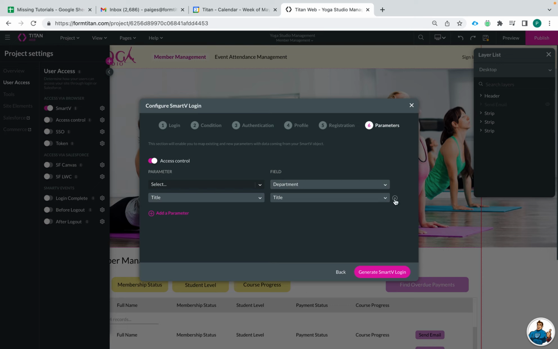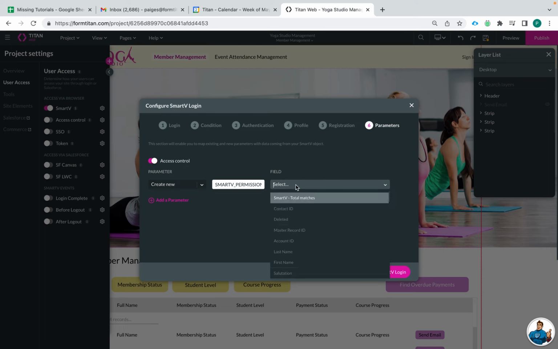Now this will allow us to determine what their identity is in Salesforce, and then based on that identity, be able to show or hide elements or pages or even pushes and gets from the portal. So what I have done here, I'll just restart, turn on access control, and it's going to have you create a new parameter. And this is the SmartV permission parameter.